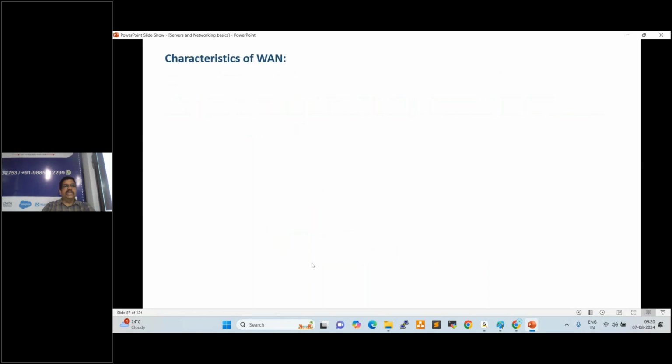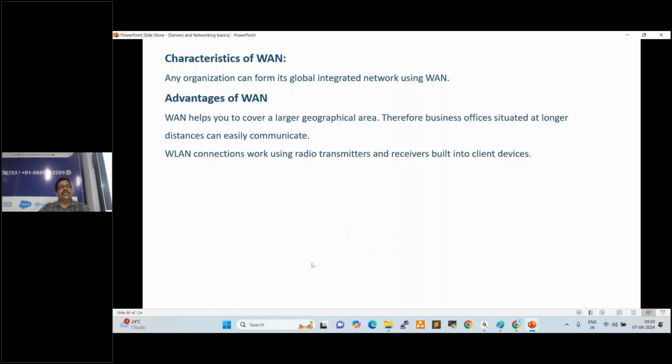So what are the characteristics here? Any organization can form its global integrated network using WAN connection. And the advantage of WAN, see here, WAN helps you to cover a larger geographical area. Therefore, business offices situated at longer distances can easily communicate. WAN connections work using radio transmitters and receivers built into the client devices.